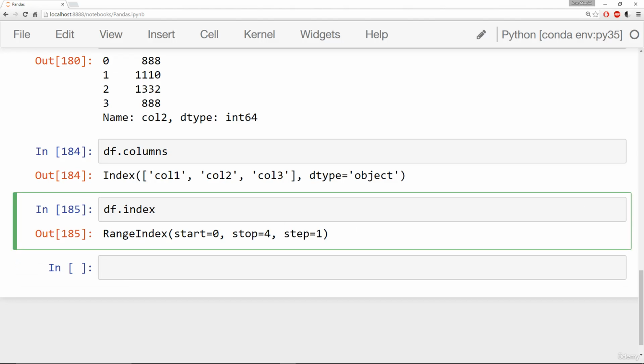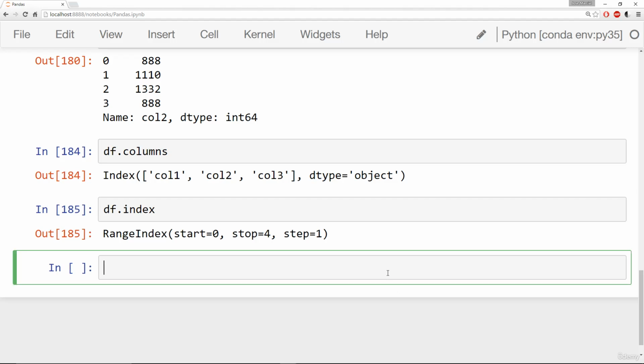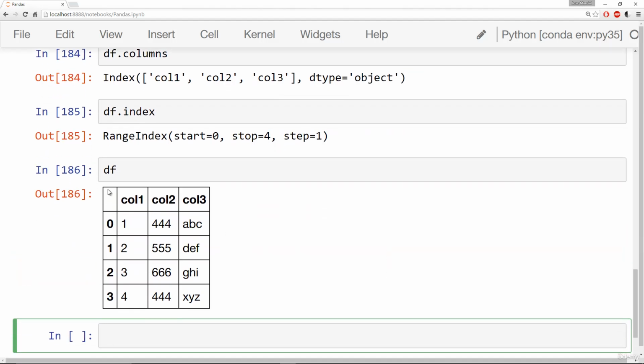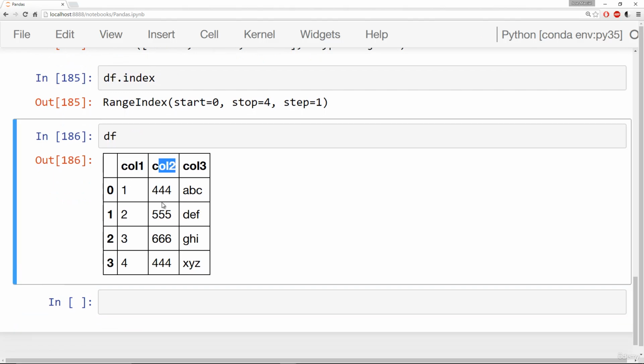All right. Let's talk about sorting and ordering a data frame. Here we have df, and imagine we wanted to sort it by column 2. Essentially, we want 444 and then 444 again before we see 555 and 66. We can use sort_values in order to do this.